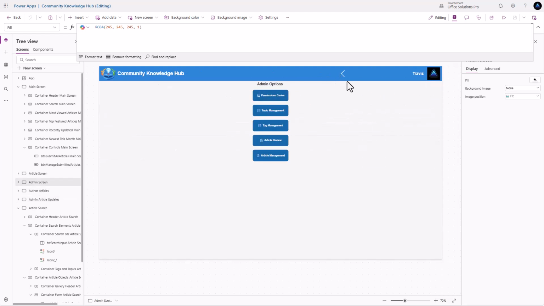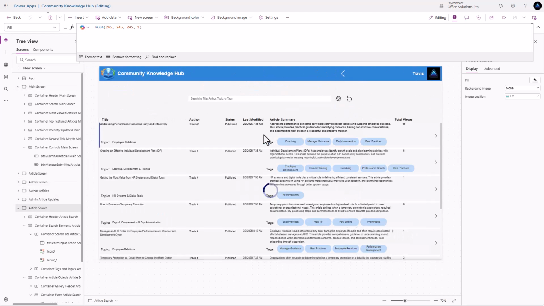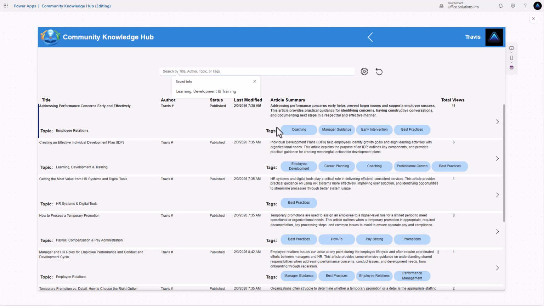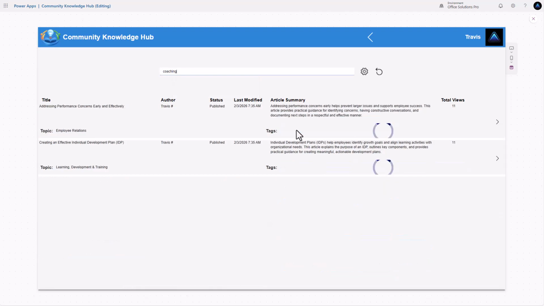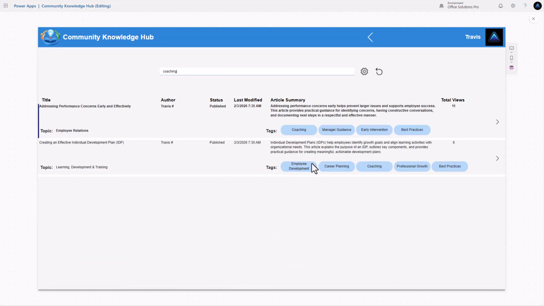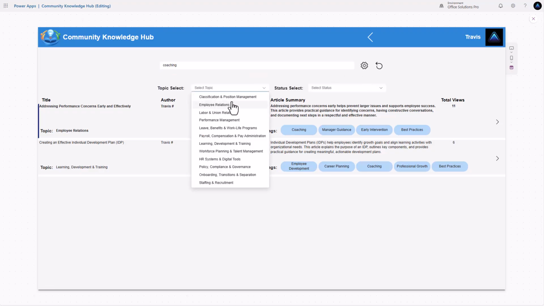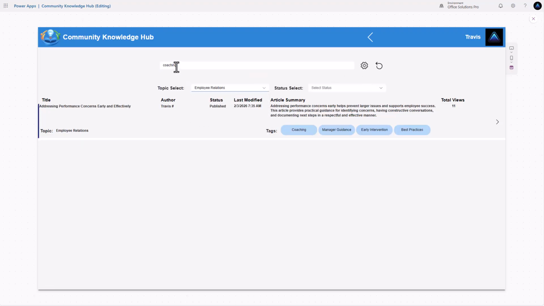And obviously, if we look at the search here again, there's a lot more information. We've got all the tags on here and then we've got the topic. If I hit play on this now and look for coaching, I can actually search by that tag right in here, making it a lot easier to work with. And again, if I select the topic of employee relations, I'll get just one article that has coaching in the tag. And as we set it up, we only search the title, so we're not getting something from, say, the article summary. So it's just a way more robust option for doing searches.